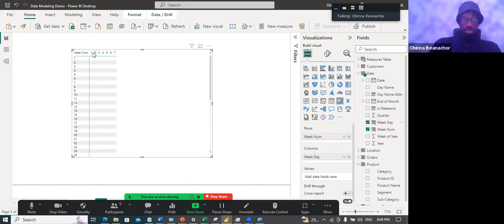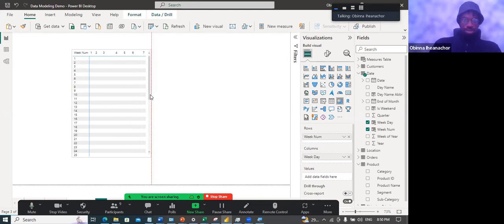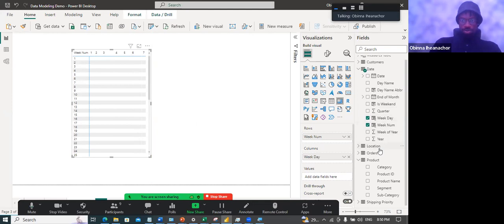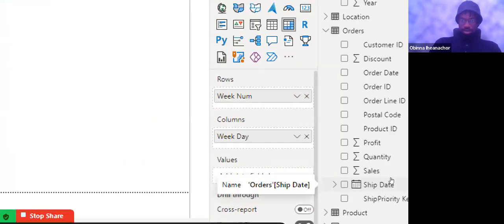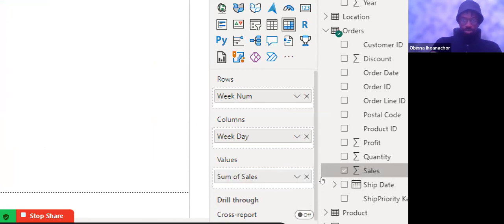So I'm trying to see across each week and each day. I want to see if there are any patterns. Maybe Mondays have a dark color, or maybe a particular week has a darker color. It means there's more profit for those weeks overall. So this can help you see some interesting patterns. Yeah, so I have this. For the values, I'll put the sales values up. So I'll come on to the other table and I'll add sales to the values.